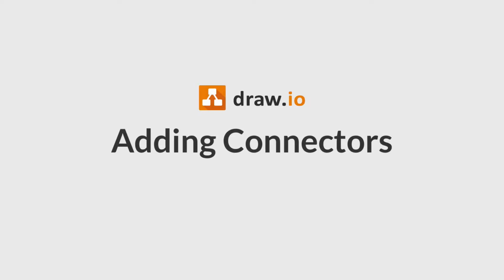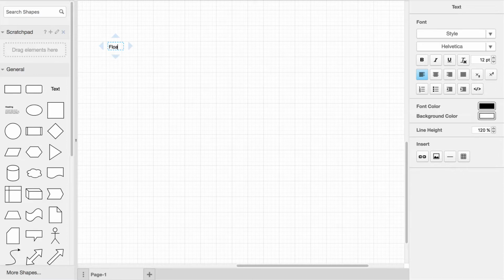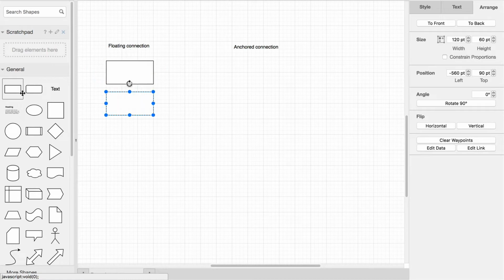Adding connectors. We can draw connectors directly from shapes in two different ways. We can create either a floating connection or an anchored connection. Let's say we want to connect two rectangles.